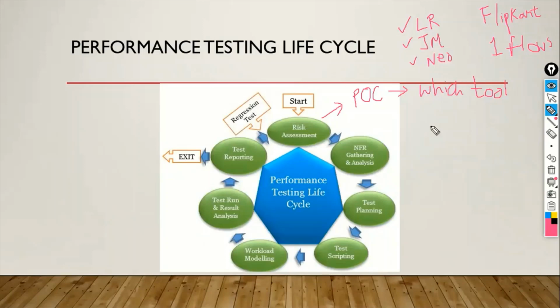So once the client sees the advantages and disadvantages, if the client is okay with the JMeter tool, then we are going to opt for JMeter. If the client is okay with NeoLoad, then we need to go with NeoLoad. Based on the client's requirement, the tool is going to be finalized at the end. So this is the major thing that we are going to do in the POC.